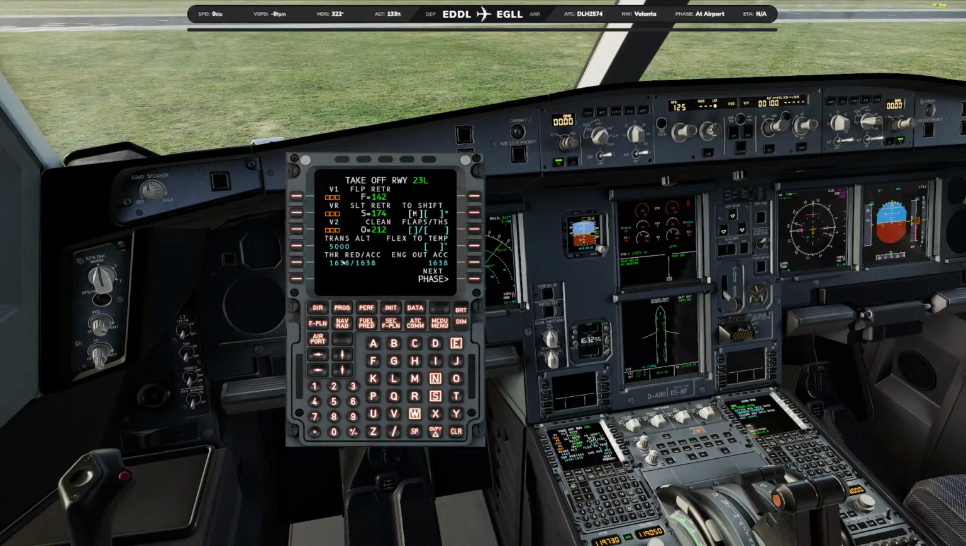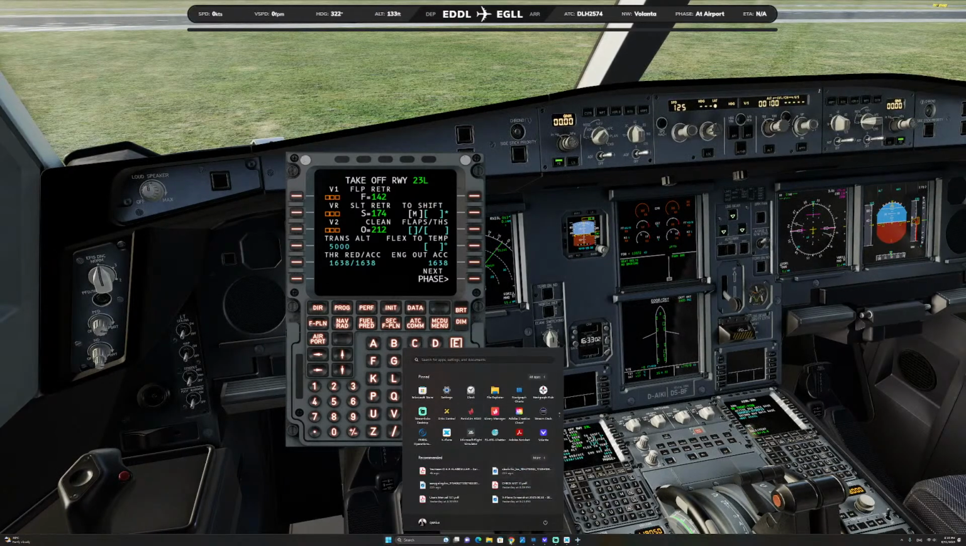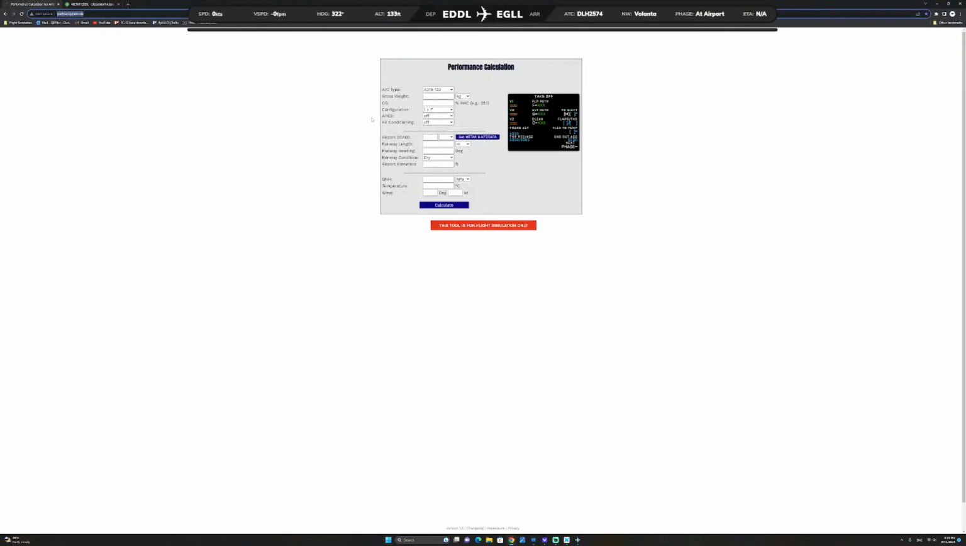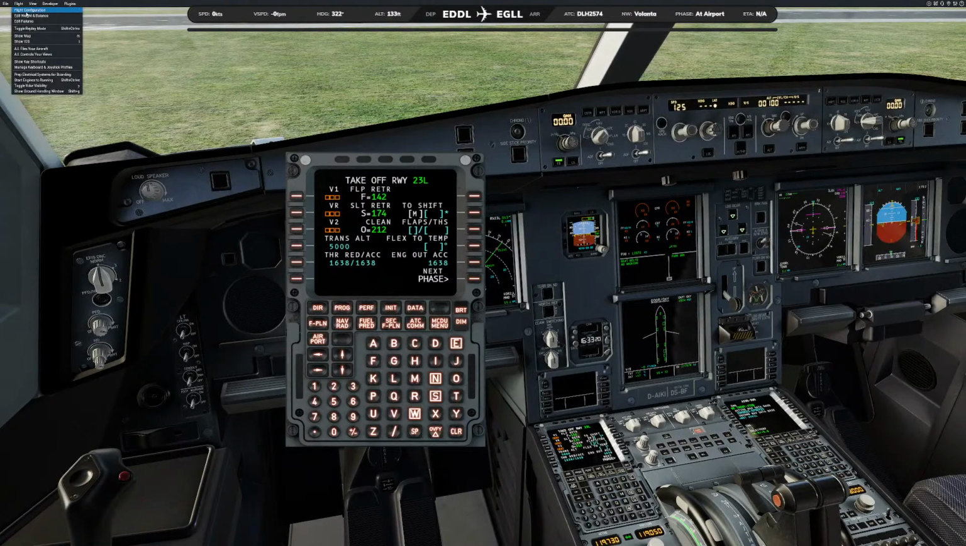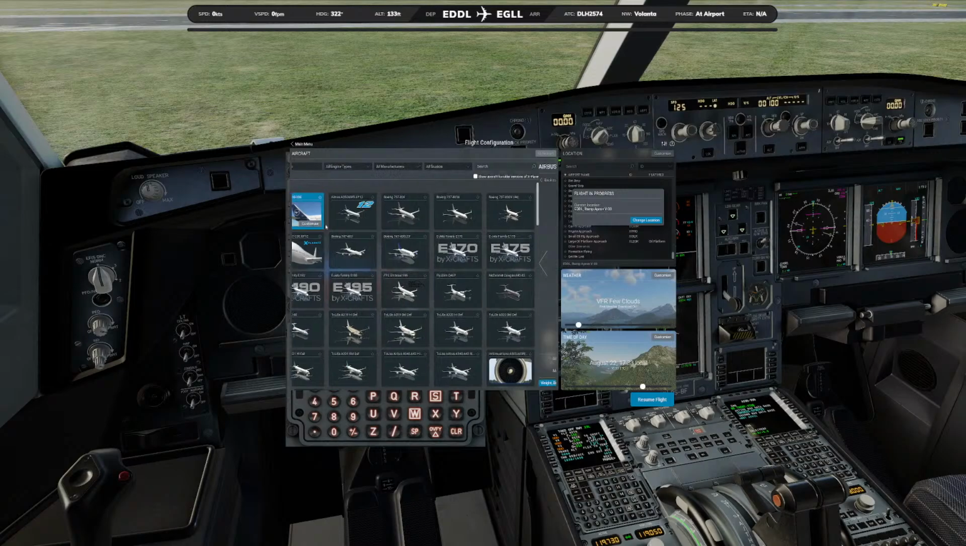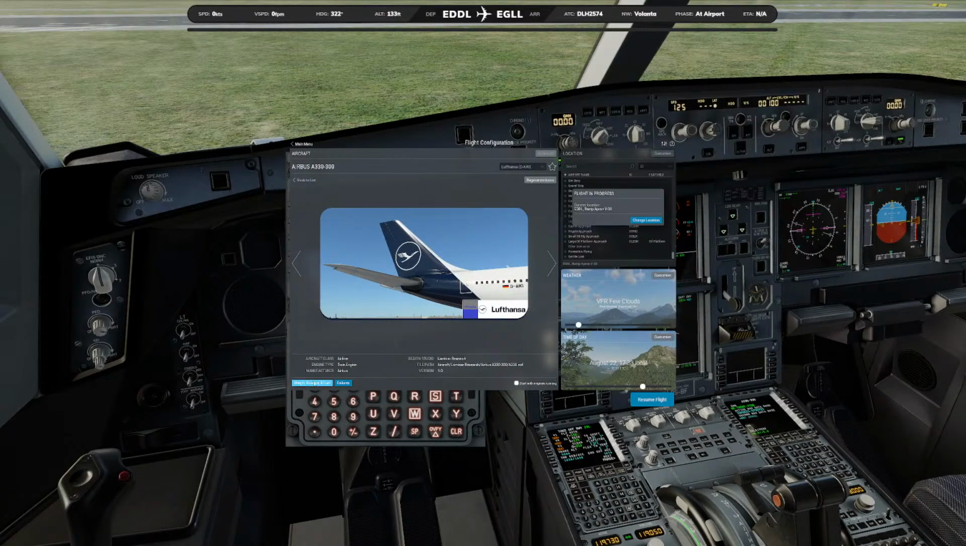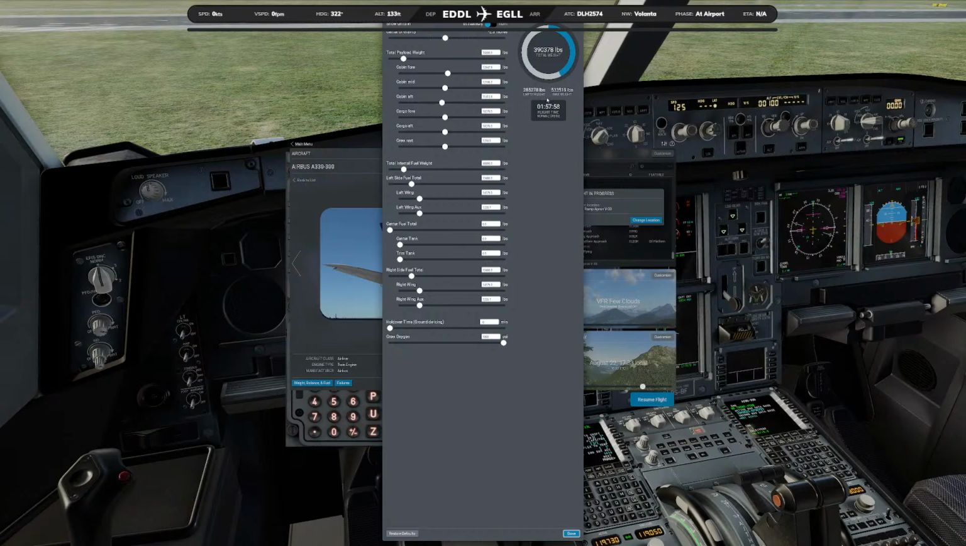Now, for the performance, folks, we're going to use the V-speed calculator for Airbus. So for that, we're going to come here and go to the performance calculator. We're going to select our aircraft, which is the A330-300. Unfortunately, it's not listed here, but that's close enough. We're going to change this to pounds, and we need the gross weight of the aircraft. So we're going to come here and go to edit configurations. And we are going to go to the weight and balance, and the total weight is 390,378.